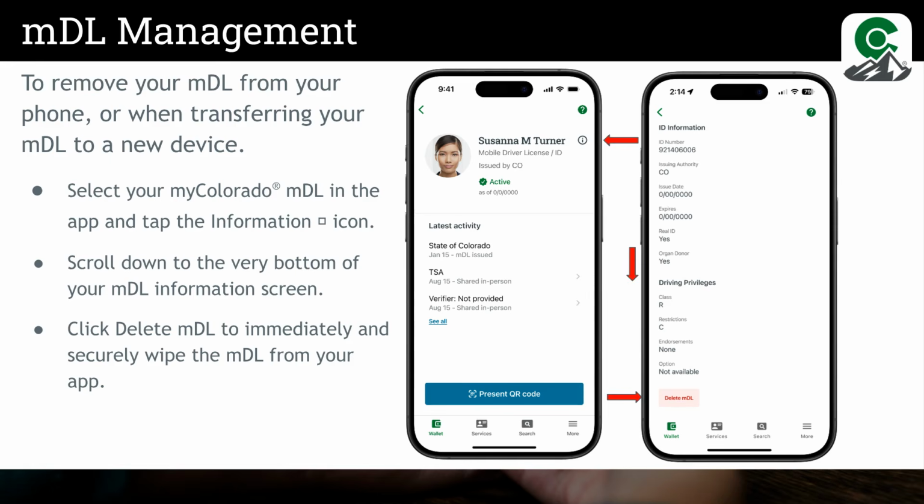To remove your mobile driver's license, simply select it in the app. Tap the information icon, scroll to the bottom, and select Delete mDL to securely wipe it from your device.